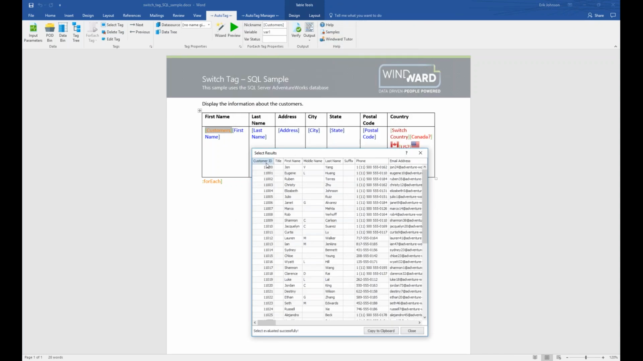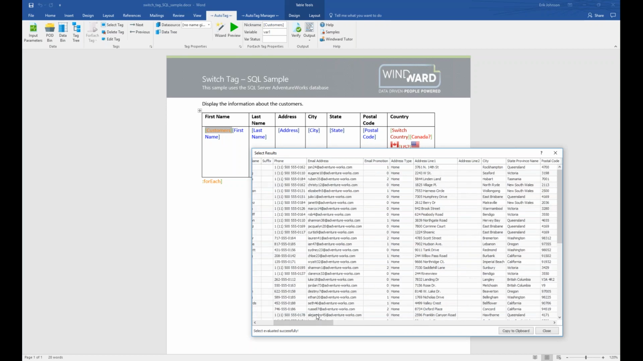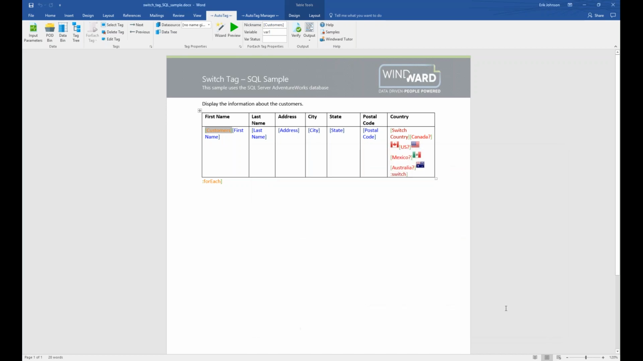So here, we're returning customer ID, table, first name, middle, last. So we're returning quite a bit of information. Okay, and we're going to be displaying first name, and this from the cell tag, last name, address, city, state, postal code. This country column here is where we've added our switch tag.